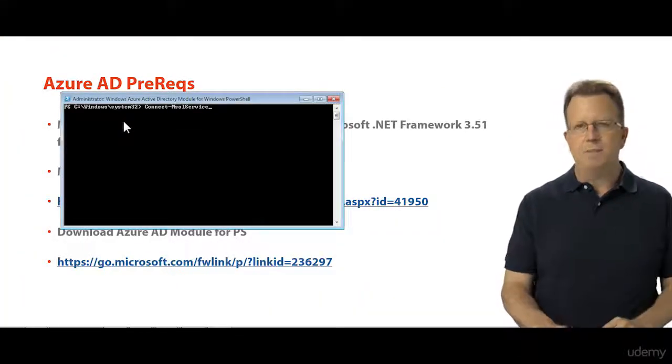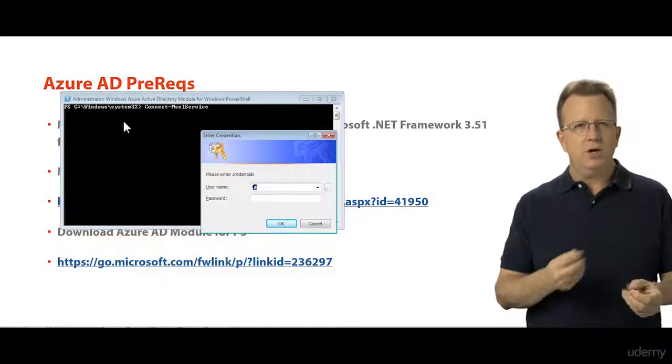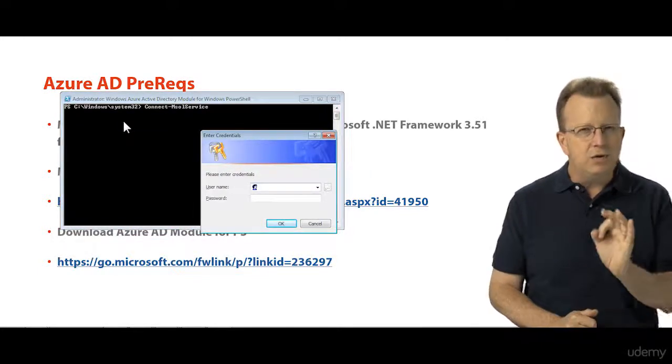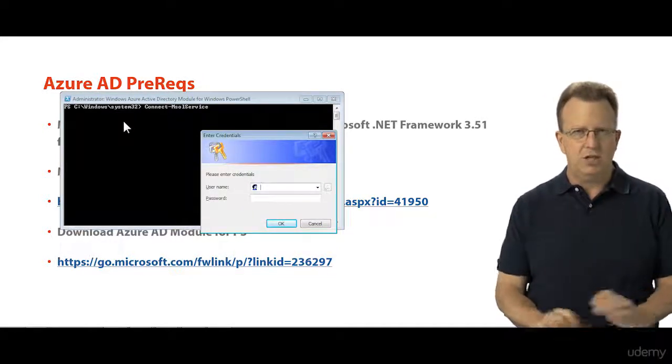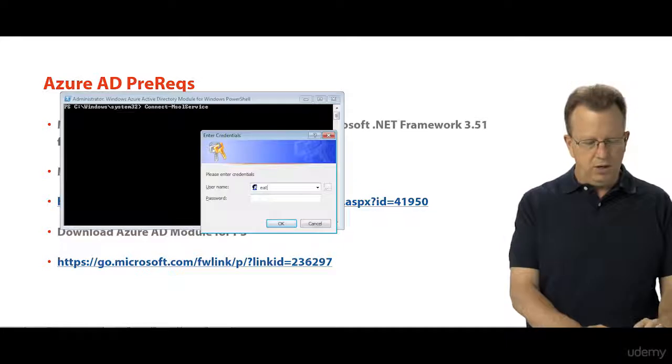When I do, it's actually going to pop up a box and say, hey, in order to connect to your subscription, I need to know the credentials. I need to have a global administrator account that has the permissions to make changes to that subscription. So we'll go put in our good friend Ethan Kane here.